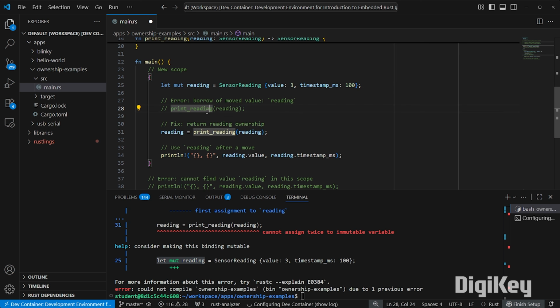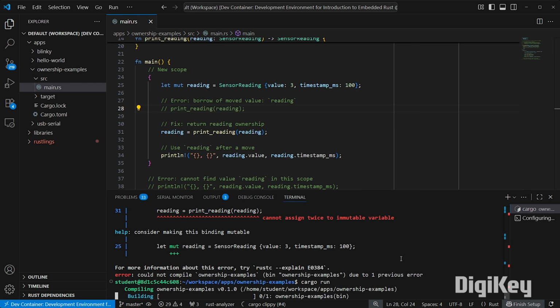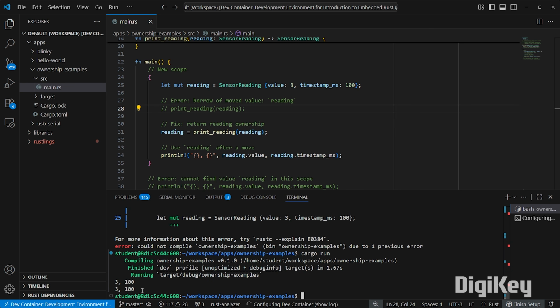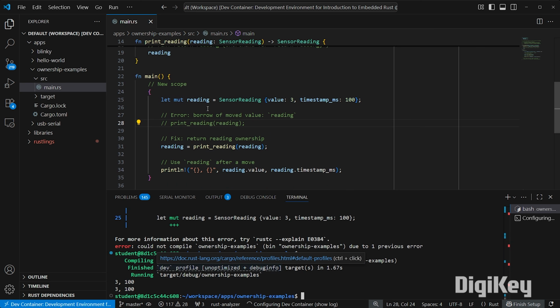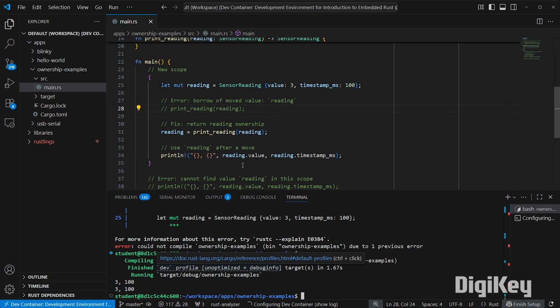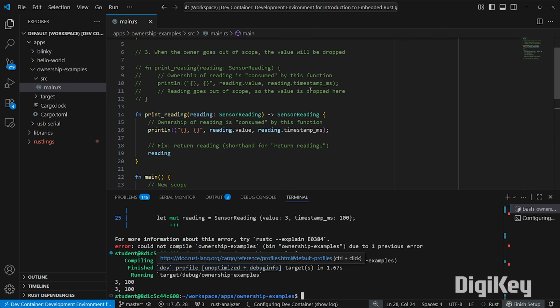Great, let's do that. We'll save, and we'll run again. There we go, it's printed twice. So we've successfully demonstrated how we can pass ownership around and noted that values are dropped and memory is freed up once the owner goes out of scope.